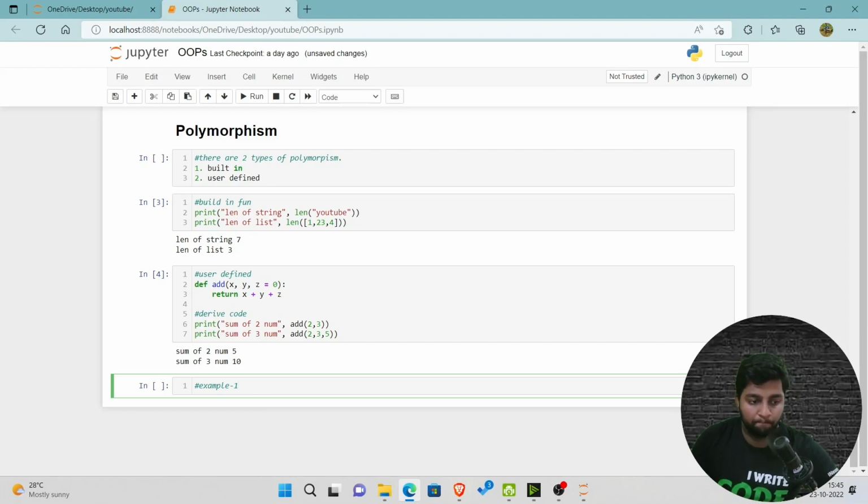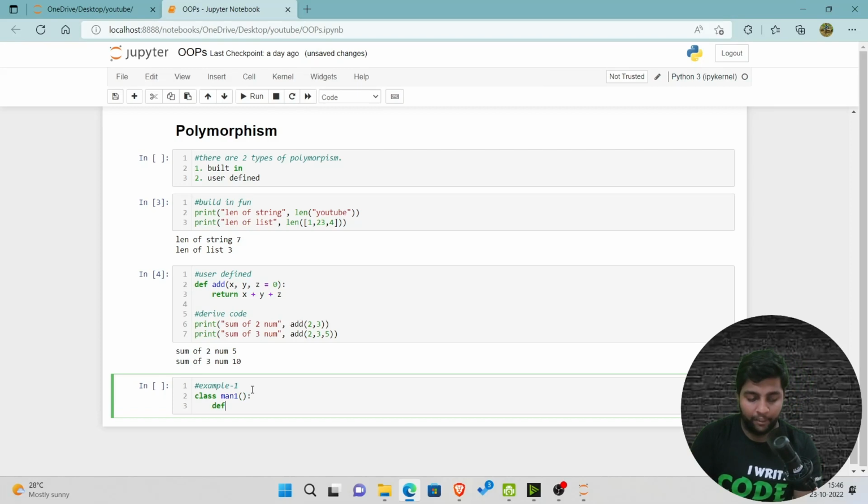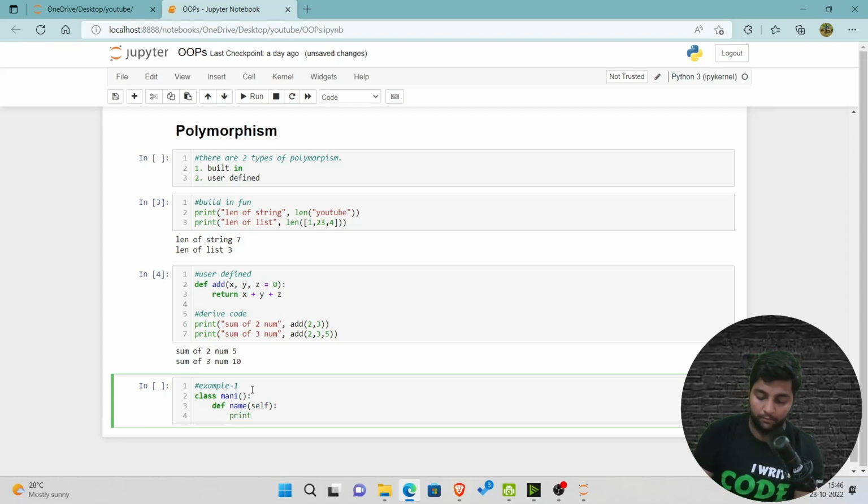Example 1. So we will see the polymorphic word here. Class man1, and we will be using a def function here again. Name of that particular man, and then we define self. From that self we are going to print the name. I'll take a random name, Ram.